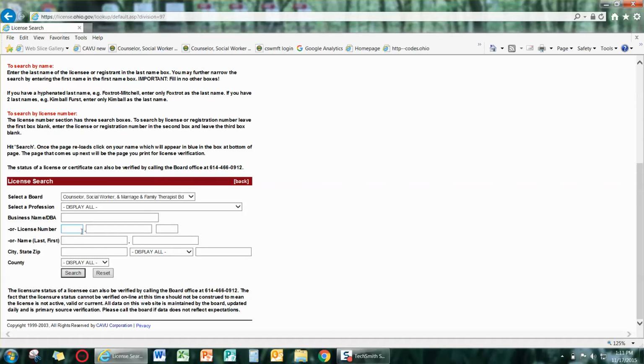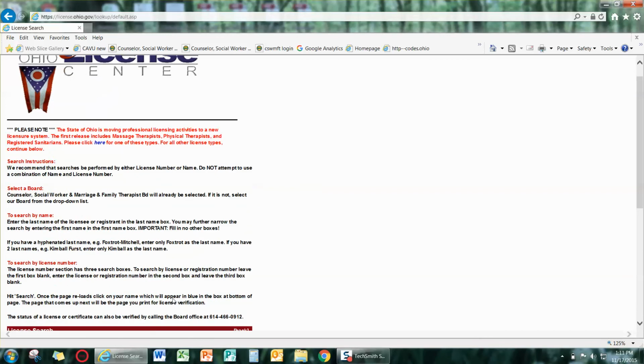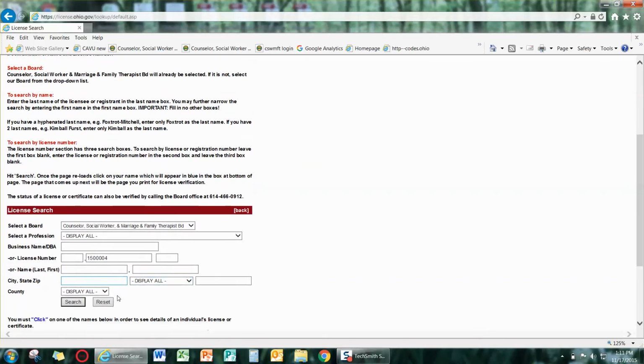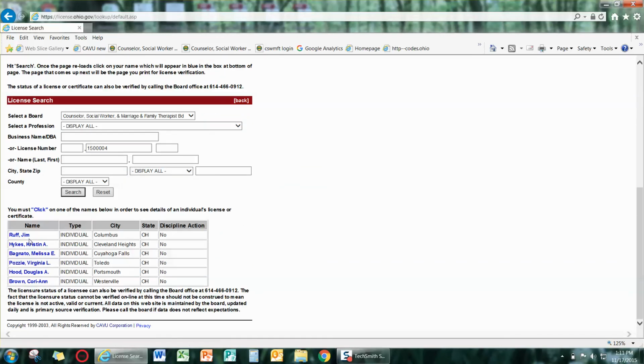Let's scroll down to license number. The first box is for the letter that comes before the license number. Now you can skip this box because it's not needed. In the second box, enter the 7-digit license number. I will enter 1500004 and click the search button. The page reloads and you'll see the name of the licensee or a list of names to choose from.